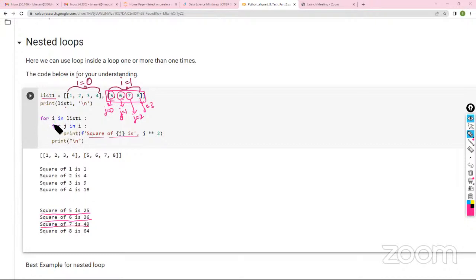Then again you go to this. For j in I, now I equal to 1. For j in that, it would go to 8. Square of 8 is 8 square, which is 64. Then it will come out of this, print a new line, and then it will quit because everything is exhausted now. This is how the nested loop operates.